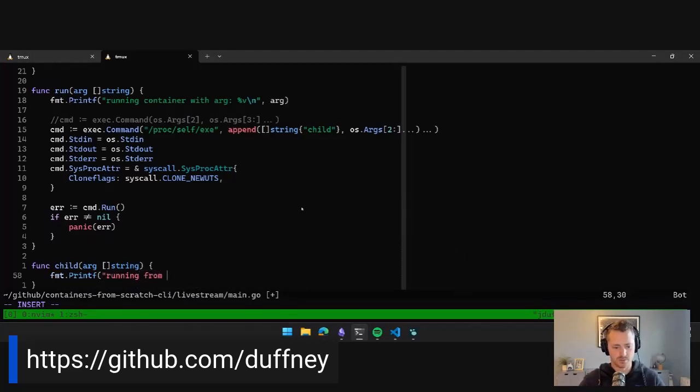So from process in the namespace. Because if we were to put it in the main run, it's not inside the process in the namespace, so it would change my actual host name. It wouldn't change the container host name. There we go. Running from namespace, and we want to output what the argument is. Arg.